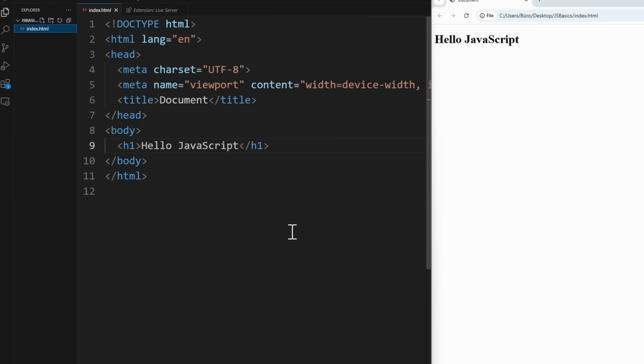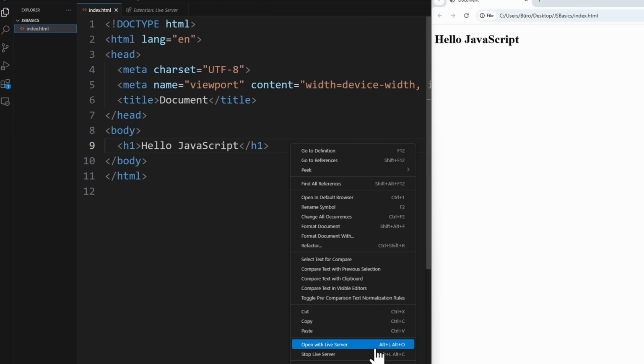Now what the Live Server does is it automatically refreshes the browser whenever we change something in our code. So we no longer need to manually reload the page every time we update something. This makes the development process much faster and more convenient. To use the Live Server, just go to the HTML file and right-click anywhere in the file. Here, click on Open with Live Server.